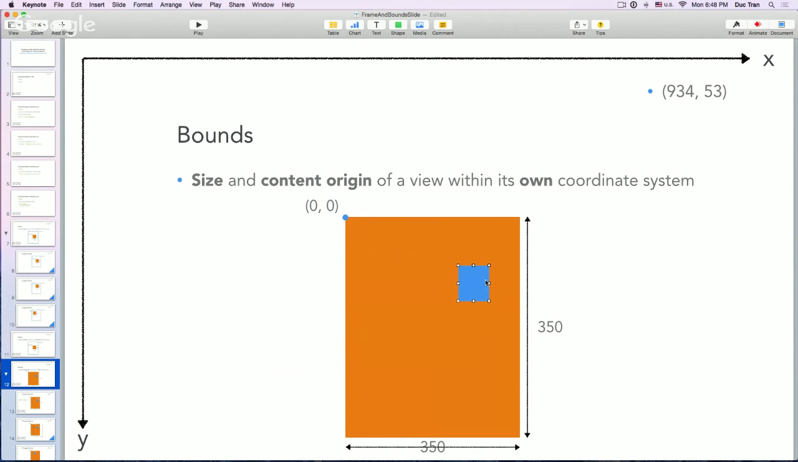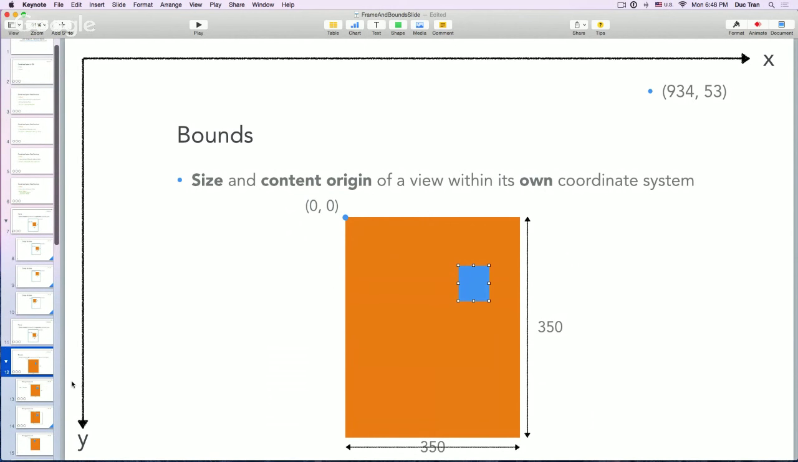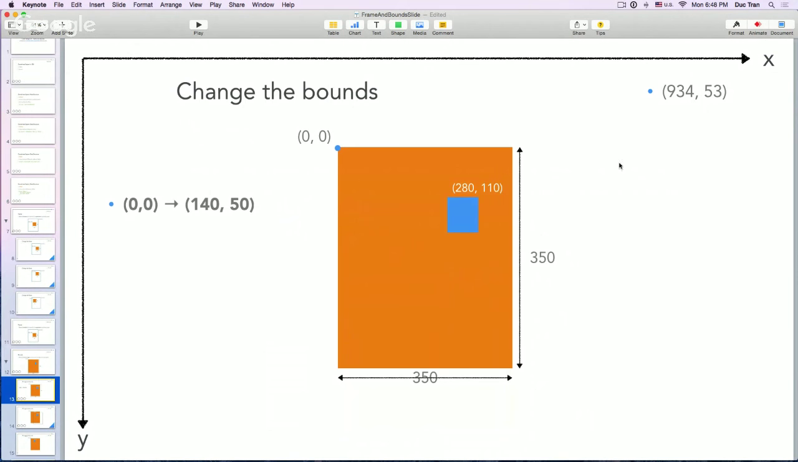It doesn't care about the superview's coordinate system. Cool. Now inside this view, let's say we have this blue view, and the reason for that is we will change the bounds of this.